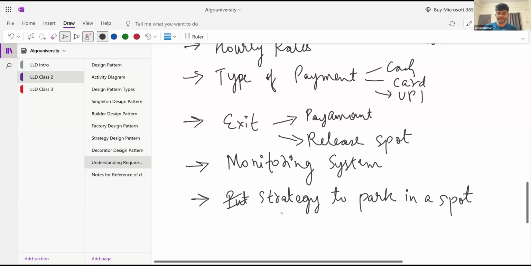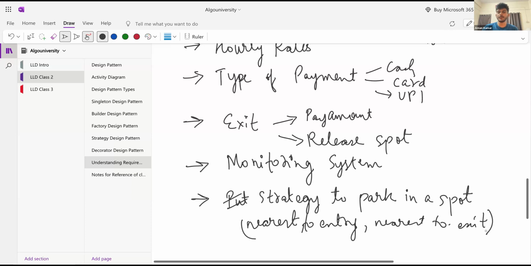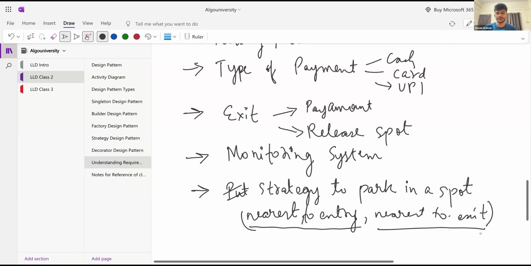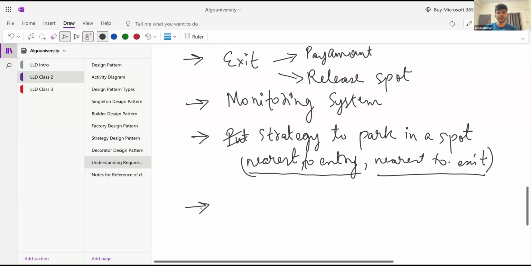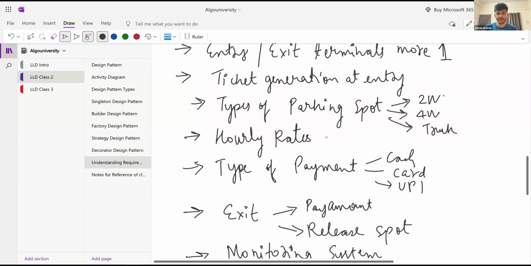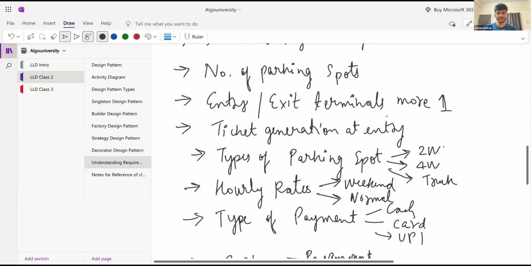Which one are you going to pick, the nearest one? Or nearest to entry or nearest to exit? This we have to clear with the interviewer. Either you want to have the parking spot nearest to the entry or nearest to exit. And also we talked about the hourly rates, but again we'll have to figure out if it is a weekend then it will be costly, if it is a normal day then it will be cheaper. Did you get this?